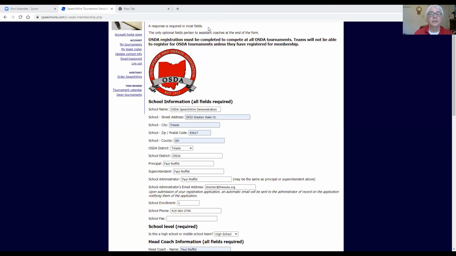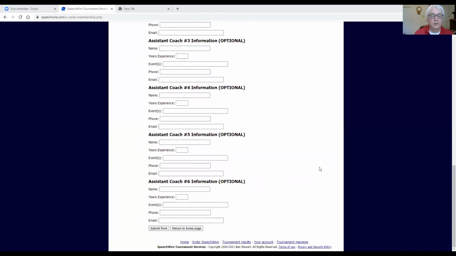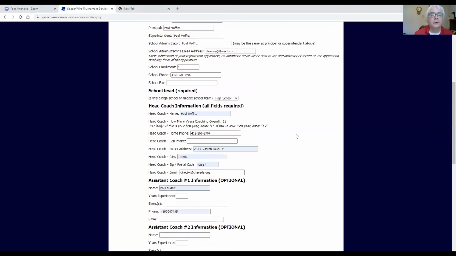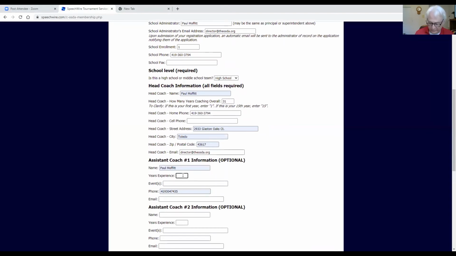What will happen? That's a great question, Jenna, thanks. What happens, I'm going to just go through this now with you to demonstrate. When you click on submit form, oh, I got to put a fax in. Sorry, I had this stuff filled in on another page, but I accidentally closed out of it. Head coach, cell phone. I'm just going to repeat my information. I think I've got everything in. Let's see if that works.